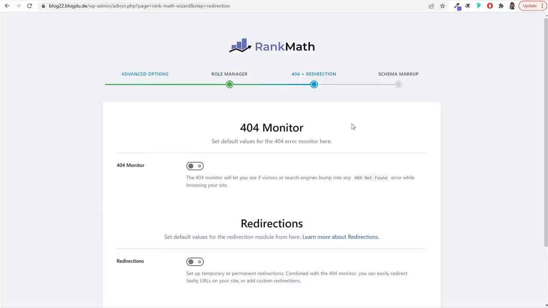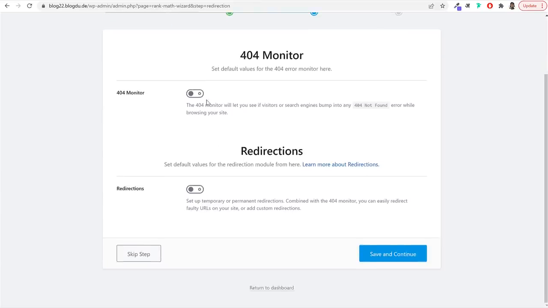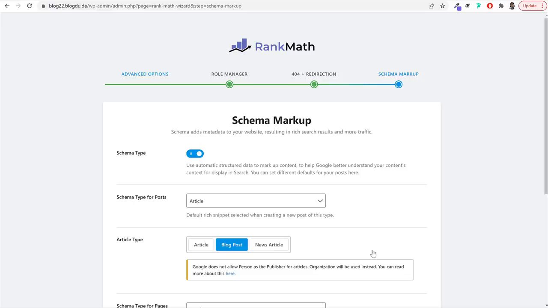Next is 404 redirection. If you want, you can enable 404 monitor. With this, you can see how many people were searching for something but did not find anything. When they search for something and don't find anything, they go to this website's not found page. If you want, you can redirect those people to some other website. Now click on save and continue.